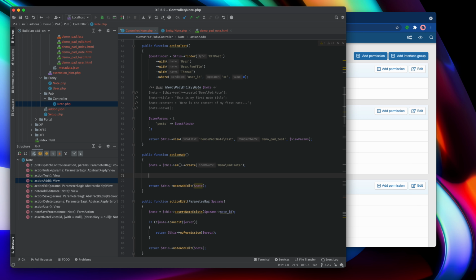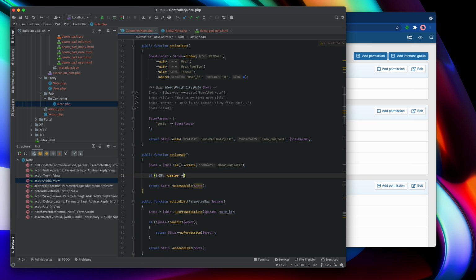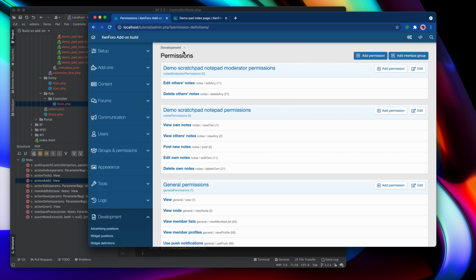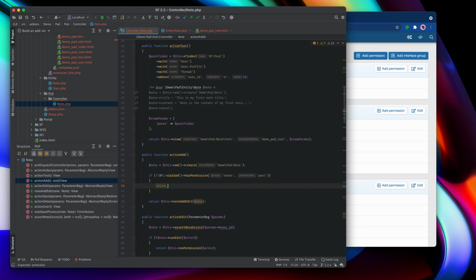So we'll do a standard permission check: if not the XF visitor has permission for notes. I think we called it post, but let's just go and check. Notes post, yeah, that's the one. If you don't have the notes post permission, then return this no permission. You may not post new notes.